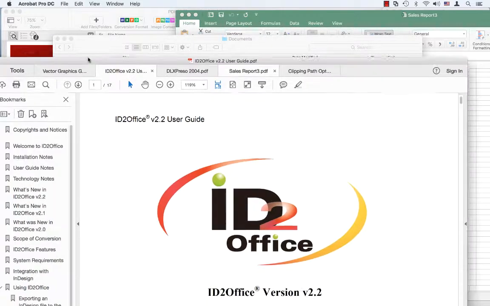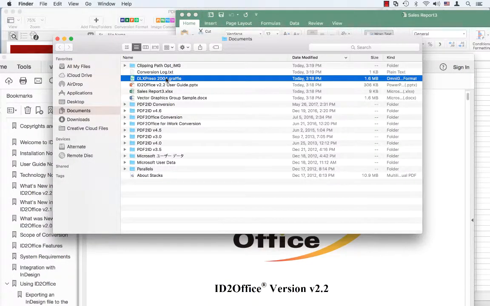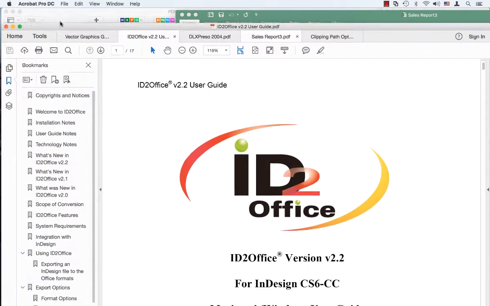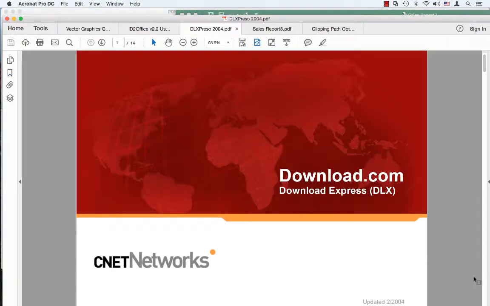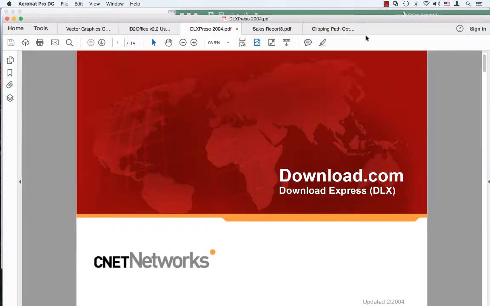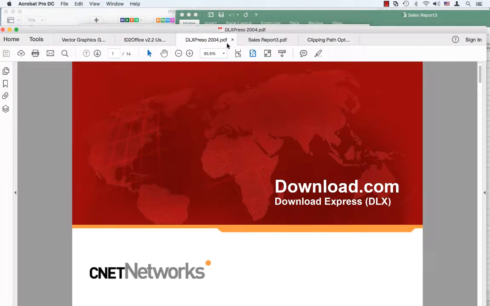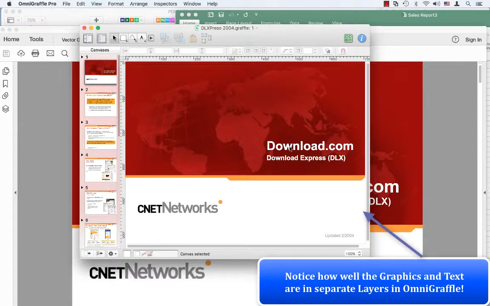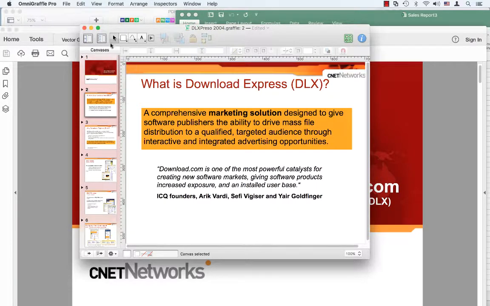Let's see, the next one is, I believe, OmniGraffle. So double click open, and this is converted to OmniGraffle. Let's go to this original file. Oops, scrolled up a little bit. Go back and go back to OmniGraffle right over here. And you'll notice everything is well formatted.